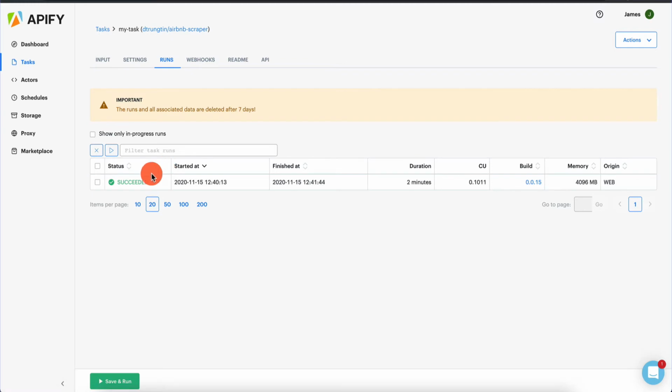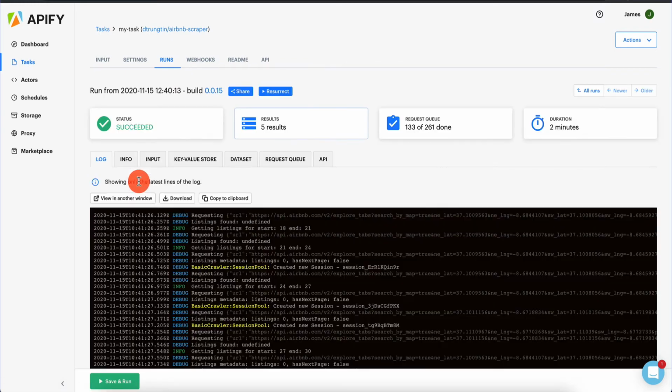And the other thing that you can do, you have a couple of settings there. Here you have the runs. And so here we have one run. It was a successful run. So we can click on it, and I can show you in more detail how this worked.